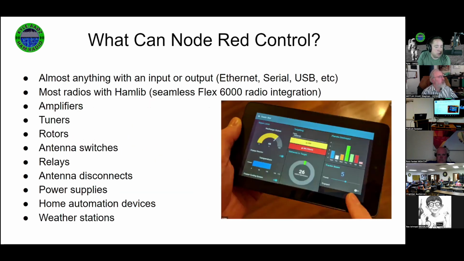So what can you control with Node-RED? Almost anything that's got a serial, USB, or Ethernet input or output. If it doesn't have an input or output, it's kind of hard to get information in or out of it. Most radios are controllable with Hamlib, or if you've got a Flex, that is native. So we've written a bunch of nodes. Actually, Stephen Hauser has written a bunch of nodes to integrate with the Flex 6000. But because you don't have a Flex doesn't mean you can't run this.